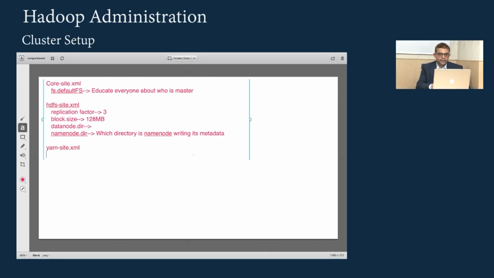In yarn-site.xml, there are four most important settings that you're going to put. First is the resource manager hostname. This is our way of educating where exactly the resource manager is running. So this is that particular setting. The next setting is log aggregation.